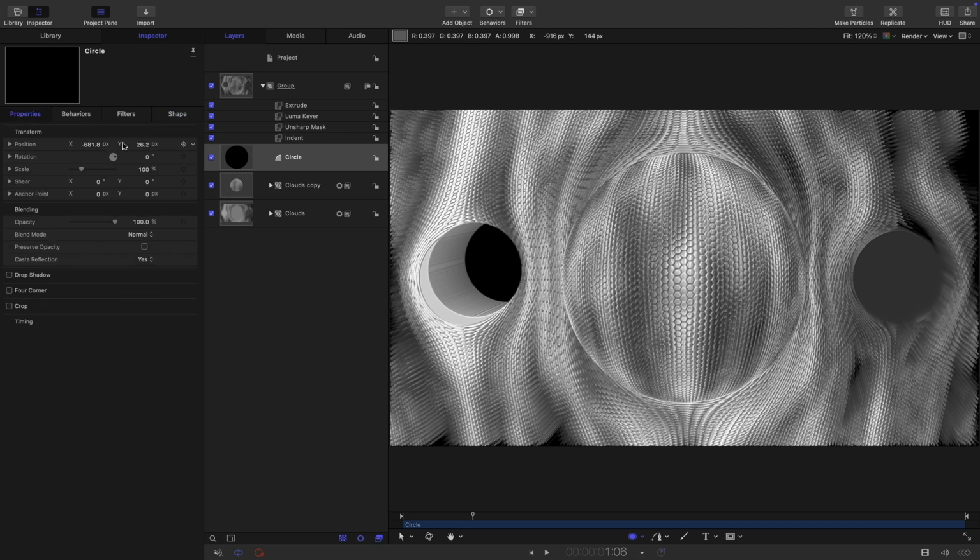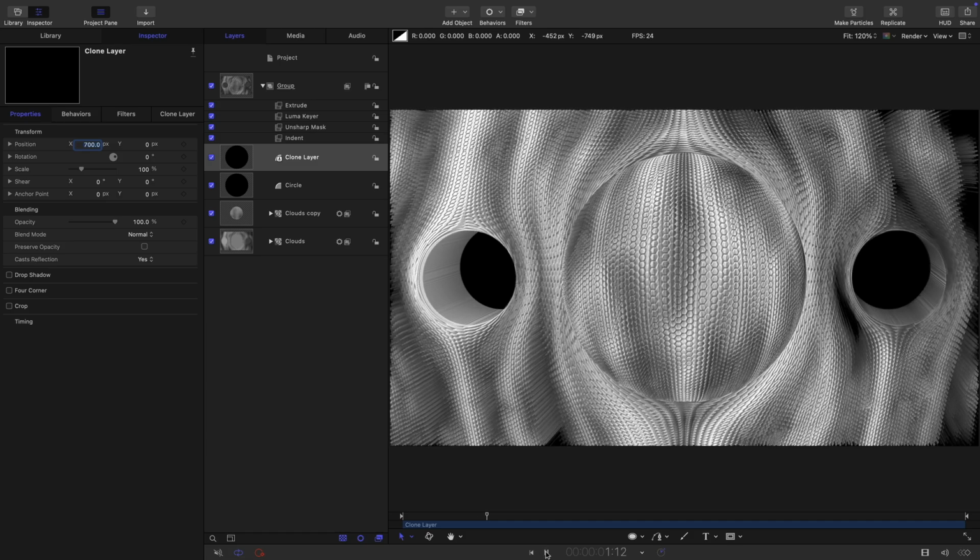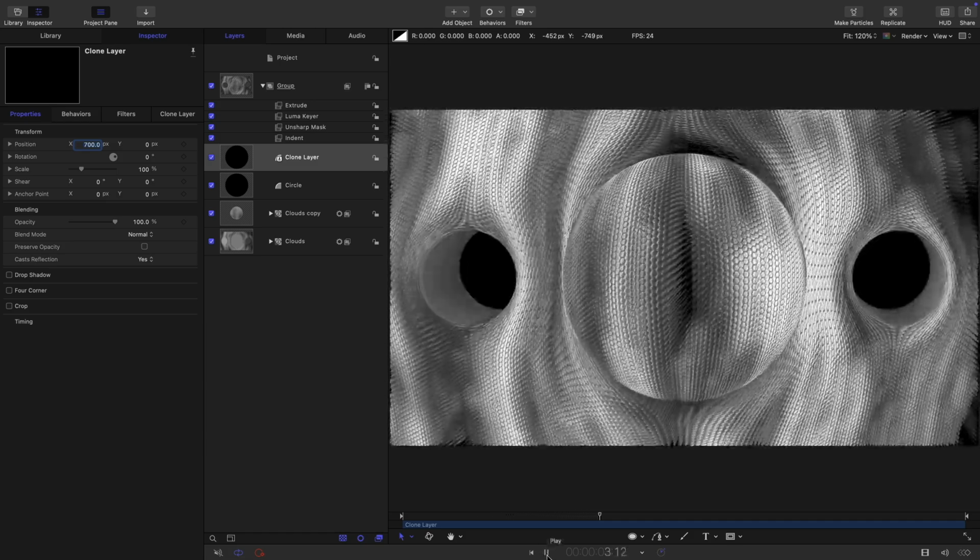So we just need to come to properties, zero out the Y and set this X position to, I think, -700. Then what we need to do is clone it: right click, make clone layer, and we'll set that position to be positive 700. So now we've got those on the sides, that's looking a little bit better.